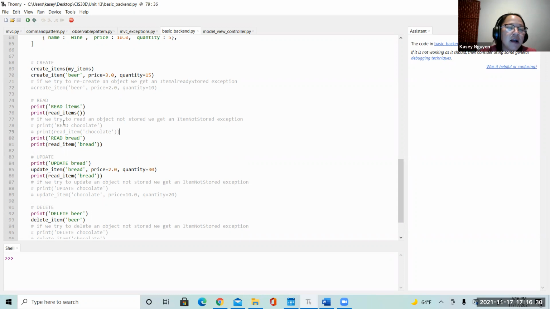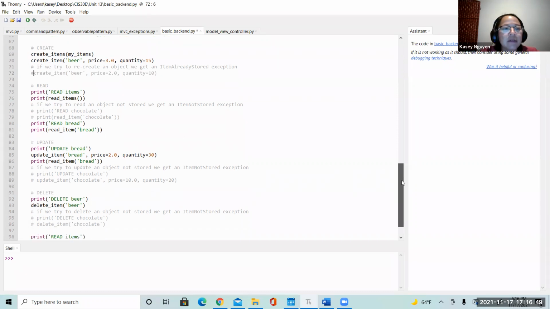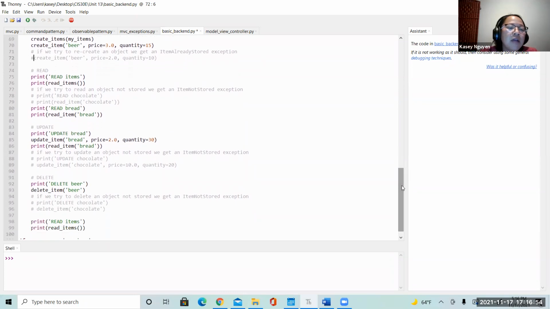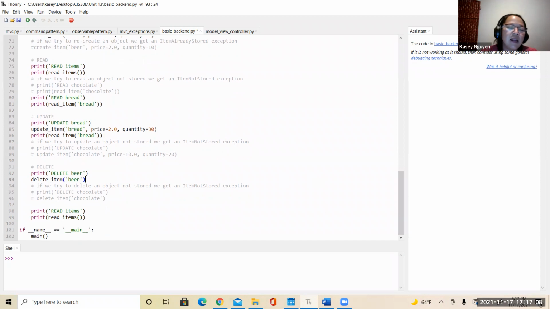Now notice that there are comments there. So later on, if you wanted to test the exception, you can uncomment some of the additional lines like this. After we have updated it, we would then also have a delete. So we're going to call delete item. We're going to remove beer. Then we're going to have it printed. And then lastly, we call main.